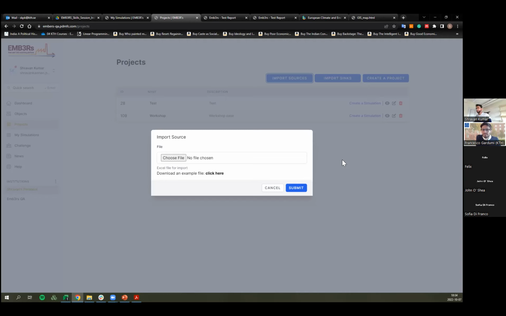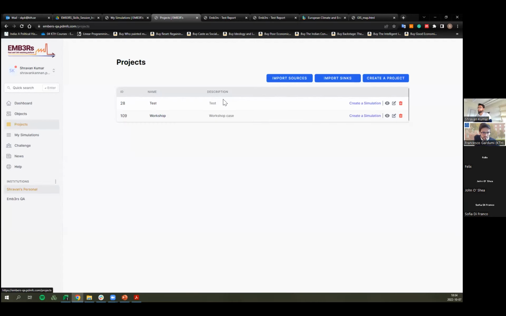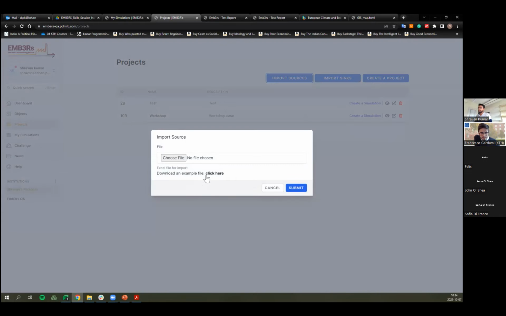Okay. Yeah, it is possible already in this version of the platform. So if you click on projects here, before you create a project, you have an option to import sources and sinks. And there is a template Excel or CSV file that we use for this, and then you can download it, and it'll have all the inputs that are needed, and then you can just upload the file. Okay, perfect. Thanks very much. No problem.